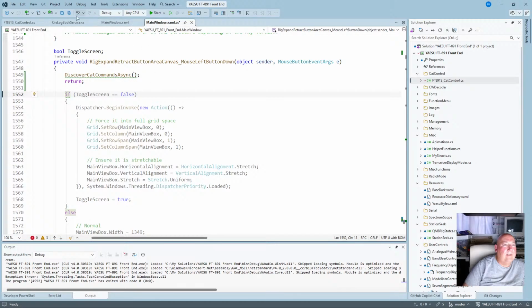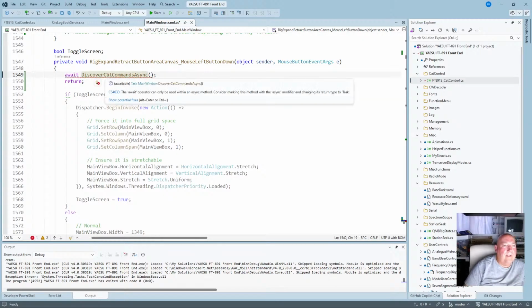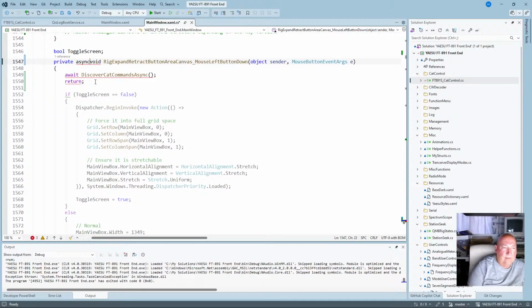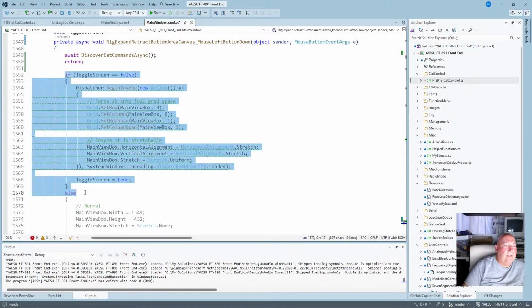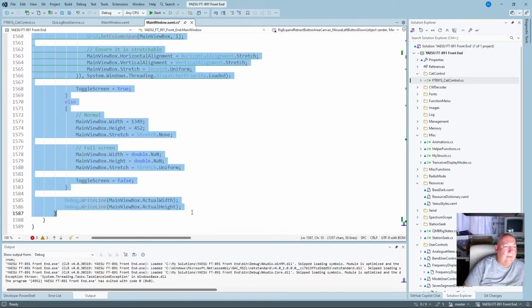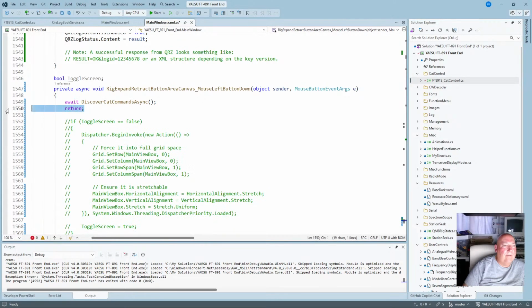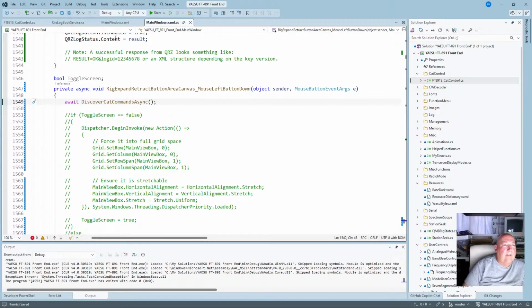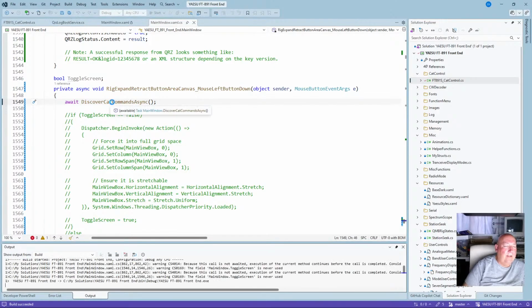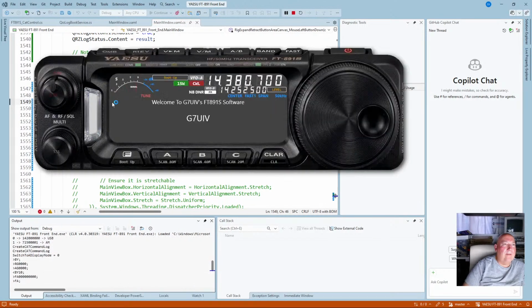Doesn't know anything about that for some reason. Not awaited. Right, okay. Await. No, it's not. Okay, so we need to do async. Okay, let's just get rid of this a minute. Right, so we don't need the return anymore. Okay, so let's just run it up and see what happens. See if we can see any responses coming back from the radio.